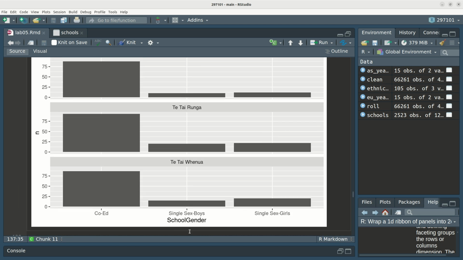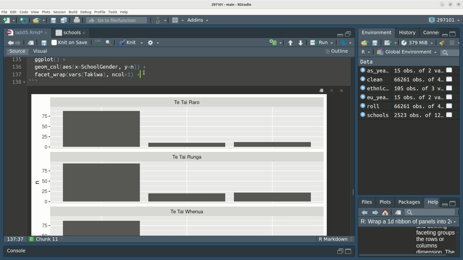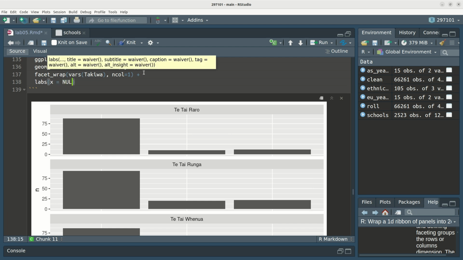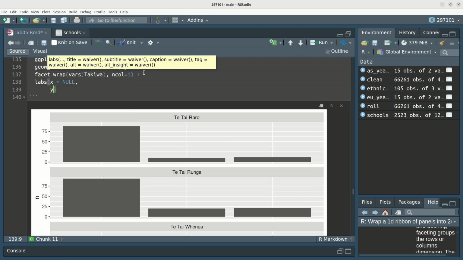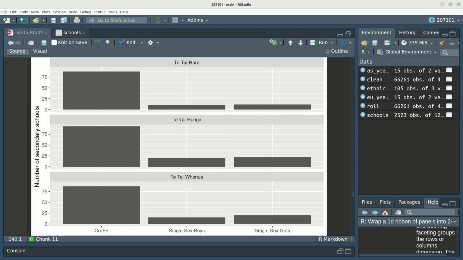I notice the school gender here is possibly not strongly useful in that most people will recognise what co-ed, single-sex boys and single-sex girls means. The n obviously isn't useful here. You'd want number of schools up on that axis, right? So we could perhaps add some labels. Maybe we could get rid of the x-axis and label the y-axis number of secondary schools. All right, something like that, yeah. Here we go.